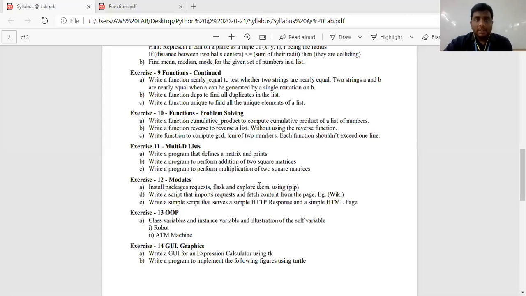In today's class, we shall discuss exercise 9 of lab programs. Exercise 9 consists of three programs on functions, where all three programs are related to the concept called functions. Coming to the first program, write a function. Writing a function means we need to use the def keyword.